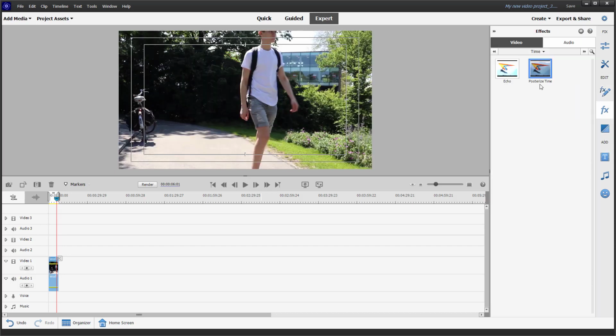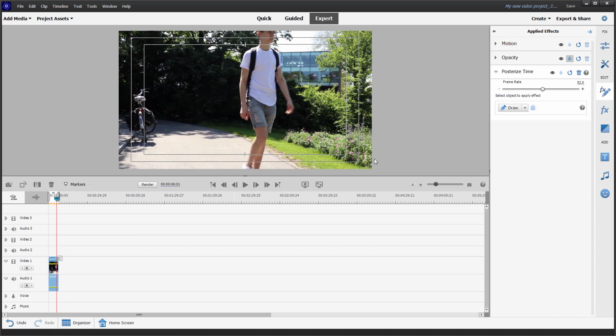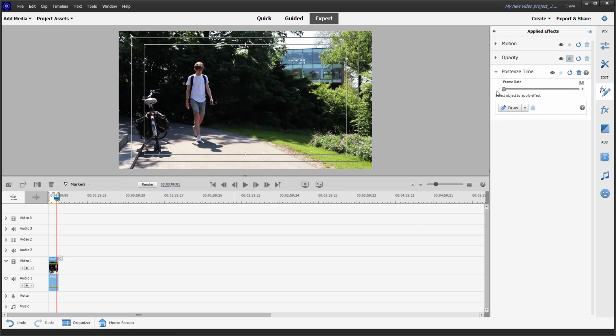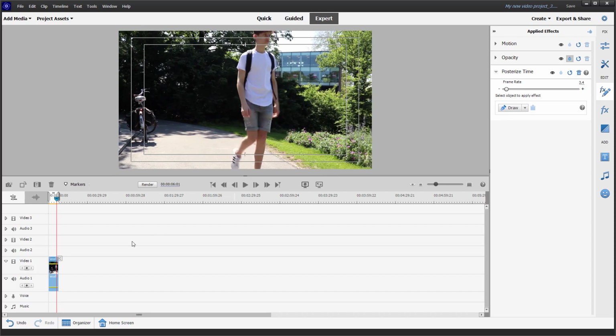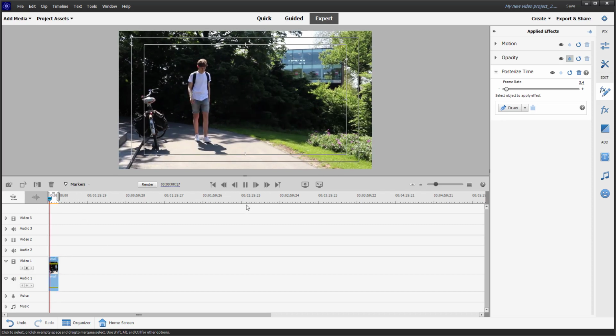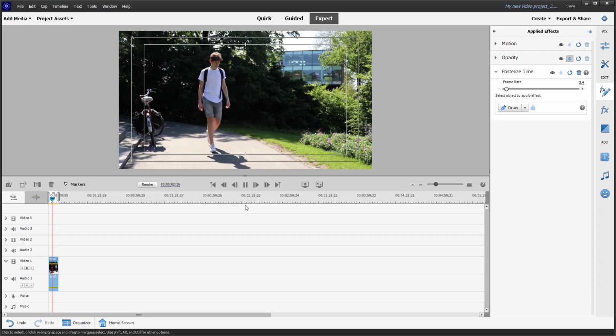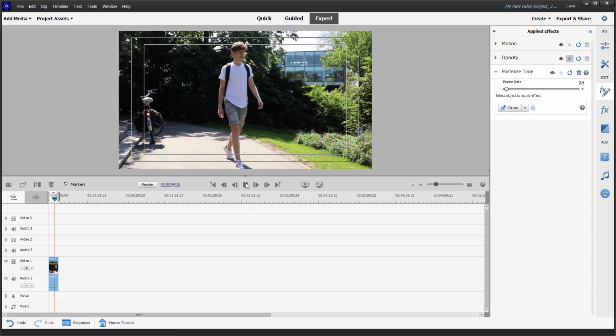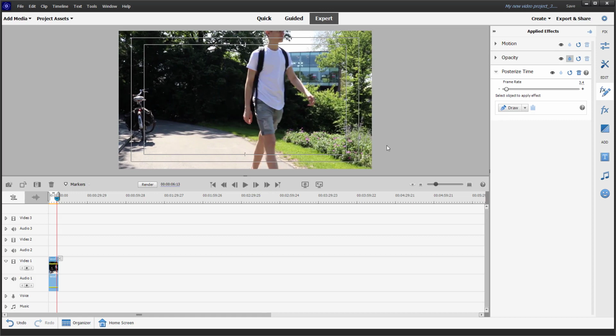And if I were to go to effects right here, then another option that I have is posterize time. If I were to click and drag this out, then I can change the frame rate right here. And if I press the play button, you can see that it is more like a poster. It decreases the frame rate, and the interval is 3.4 seconds.